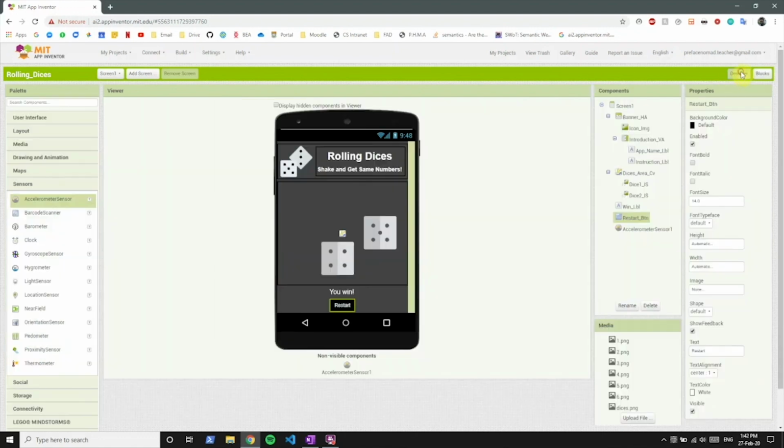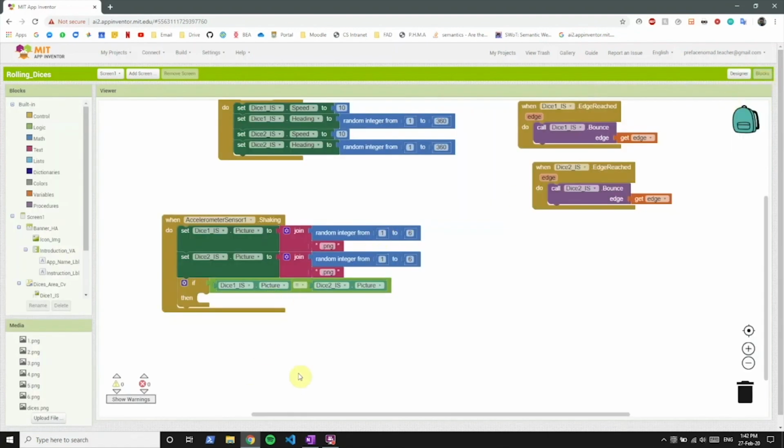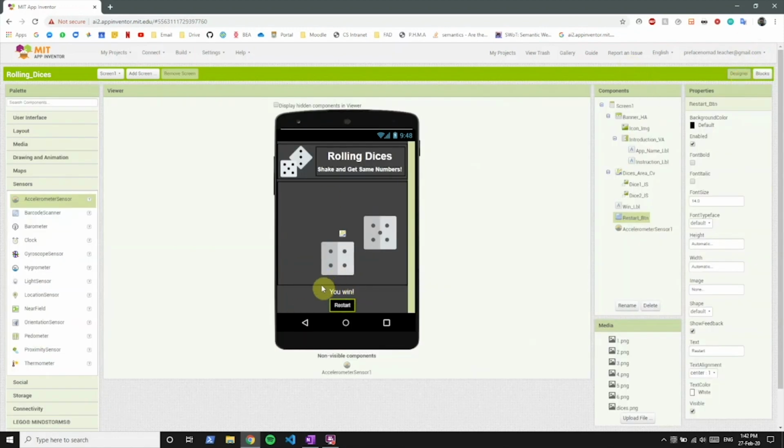So say whenever any of these pictures is the same, that this is also 3 and this is also 3, this is also 4, this is also 4, so we'll go into the if block. And after that, what we want to do is we have to do four things. We have to stop the dice from moving, and we have to make these labels visible.